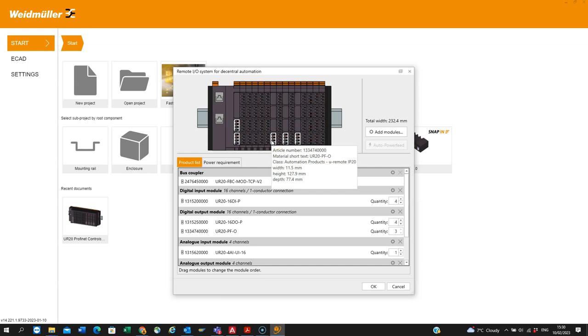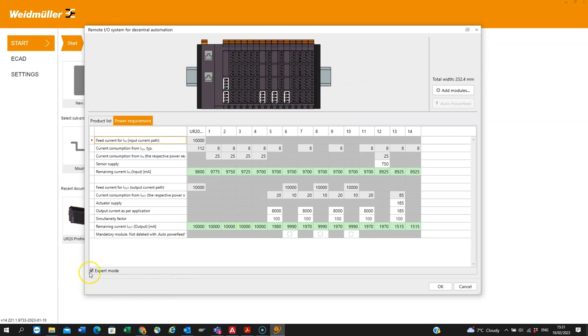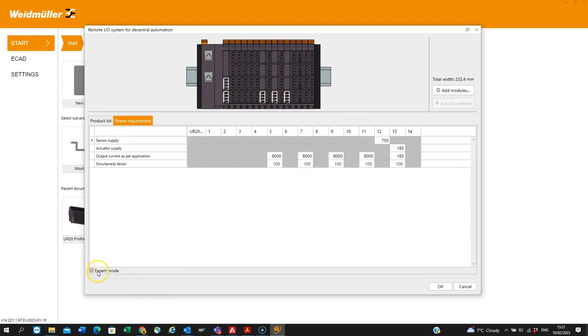We also do PFI modules, so they're power feed modules which provide additional 24 volt feed in to supply input modules if you've got many input modules on your system. So if you click in the power requirements tab, at the moment I'm in what you call expert mode, if you notice down the bottom left. If I turn that off, you'll see what I was saying earlier. You've got sensor supply, actuator supply, so obviously that's your input output supply and output current per application. So you've got 8 amps here via the auxiliary modules, the PFO modules.